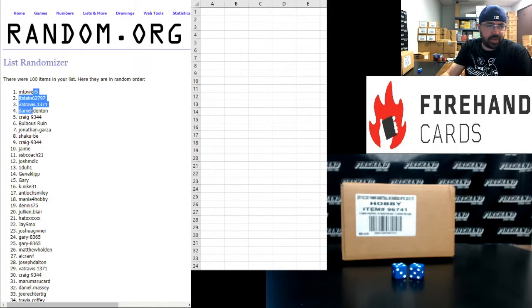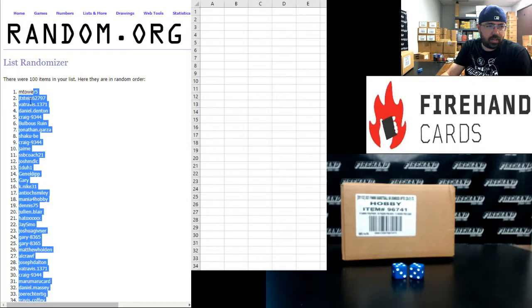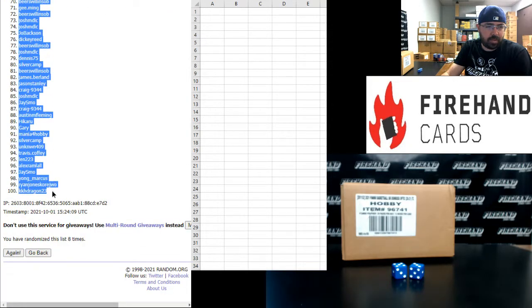1, 2, 3, 4, 5, 6, 7, 8. All righty, MTR 5 up top. Oops, do this again because there it goes. MTR 5 up top and KKH Dragon 23 at the bottom.